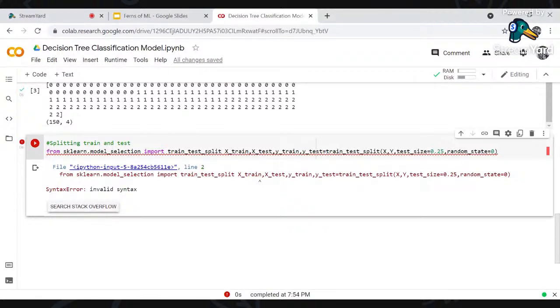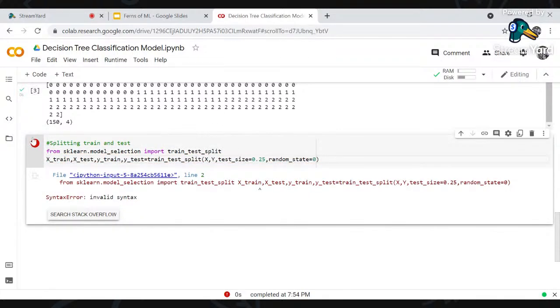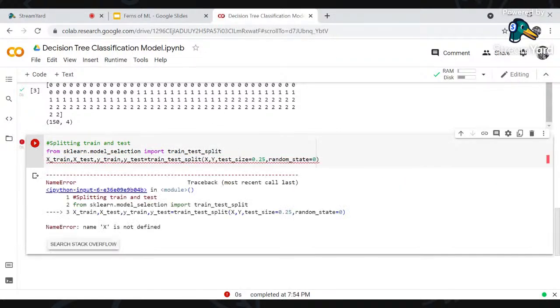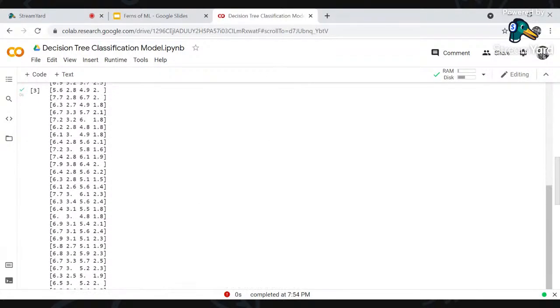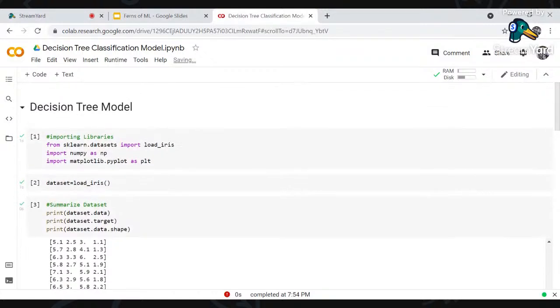Okay, we are getting an error for this. The error, so we have imported it. Okay, the x is missing. We should assign it to a variable.